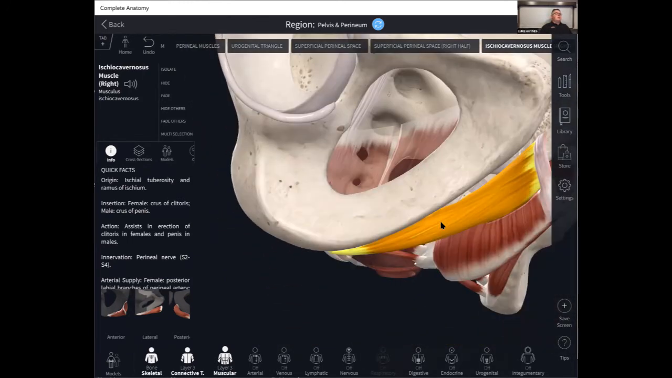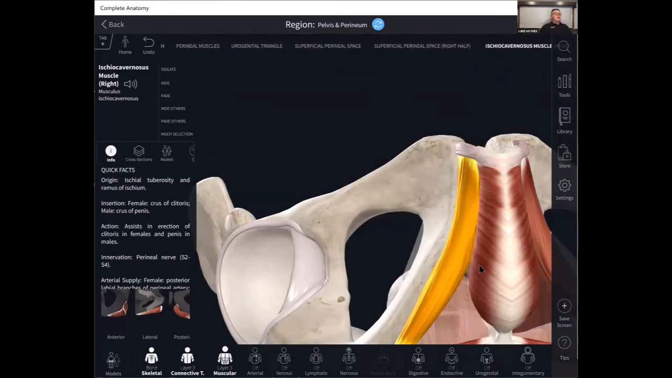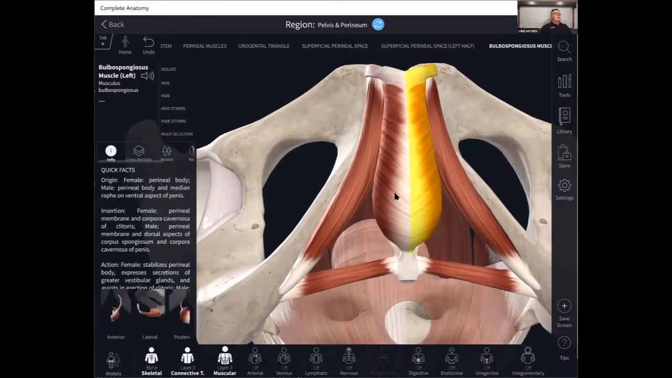Again, it's a little bit more prominent, whereas the female sat, the ischiocavernosus sat a little bit behind the ramus here, and the male a little bit easier to access with the bulbo. So that's ischiocavernosus, bulbospongiosus. Let me let my computer catch up. Look at it on this side.